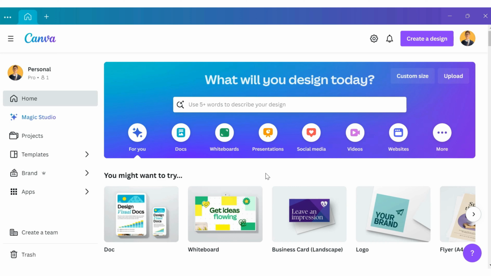Hi everyone. Today I'm going to show you how to make an easy transparent text effect in Canva. Let's get started.